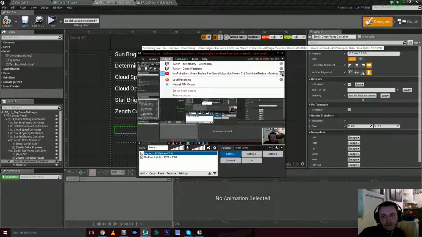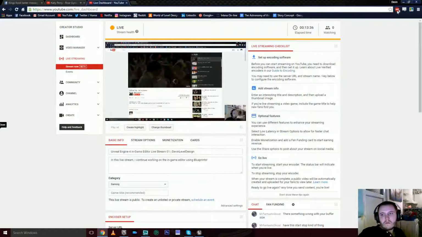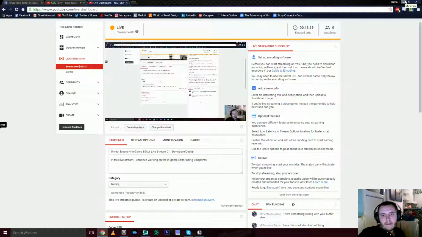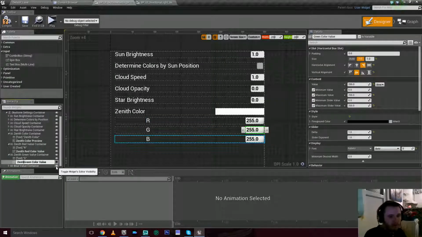Bigger. Let's do 300. Then make our vertical box the same size. Now I've got some more space. It's also important to name stuff. Something that everyone should do. Put Zenith in front of everything.